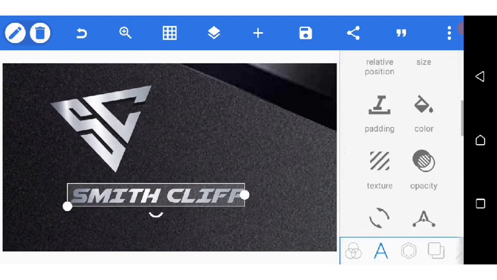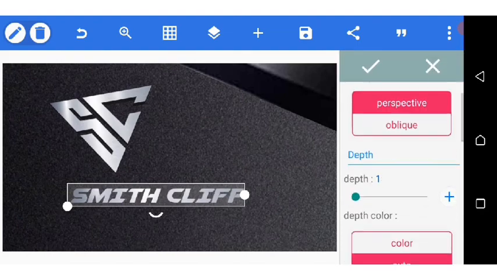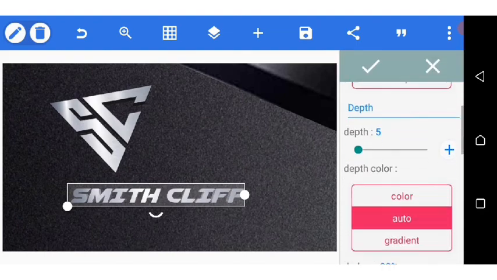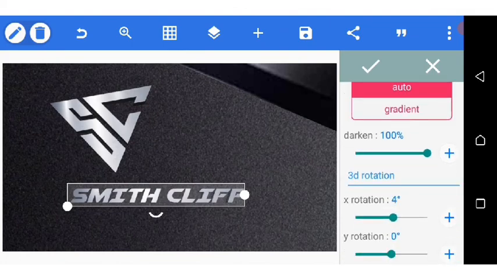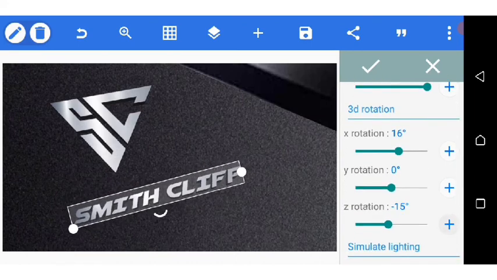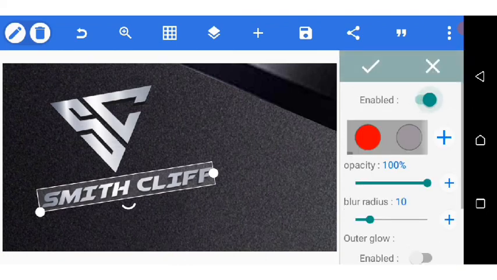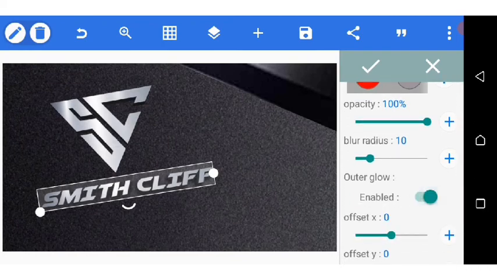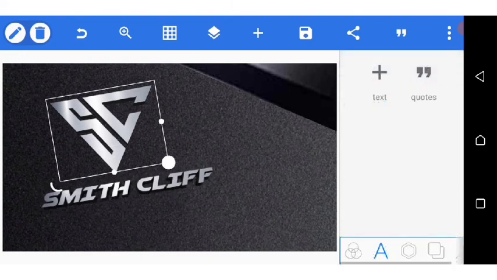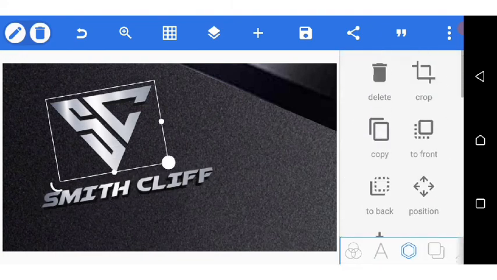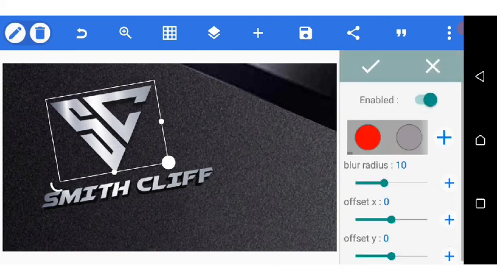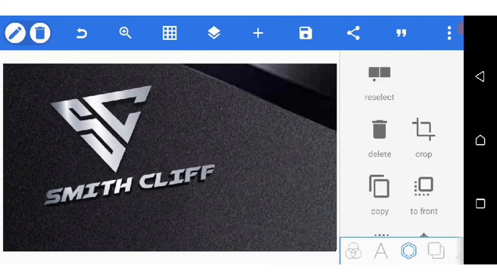I go over to the text, repeat the same process by going to 3D text, reduce the depth to 5, the color to 100, add some X rotation. This is good. Add some Z rotation too. This looks good. So I'm going to add some shadow effect. I go to shadow, enable it, go to add glow, enable it, reduce the blur radius to 4, then go over to the monogram, add some shadow too. This is good, and we are done.